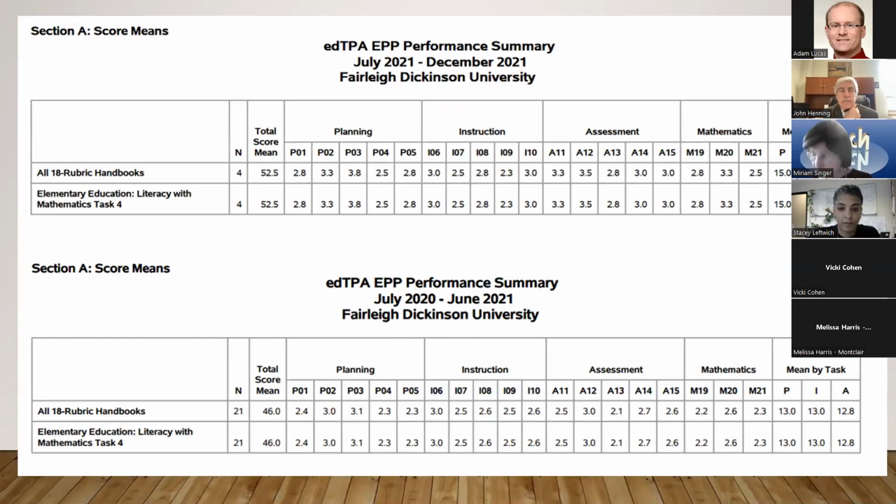And here's what we're learning. First of all, we're learning that the mean score 6 months ago was a 46 on elementary. It's gone up to a 52.5. That's a 2-point jump on the mean scores. Is everything perfect? Absolutely not. Have we seen growth? Yes, we've seen tremendous growth on rubric 3, which is the knowledge of students, which went from a 3.1 to a 3.8.